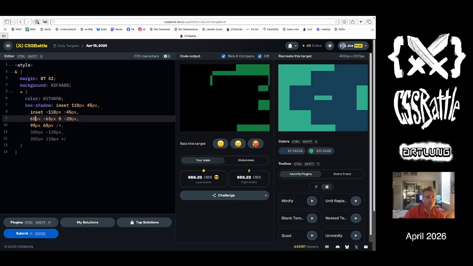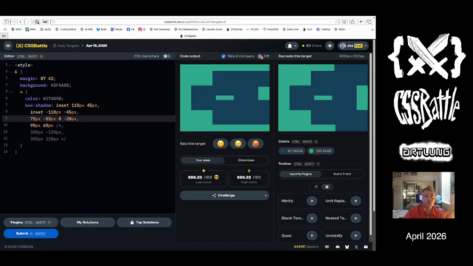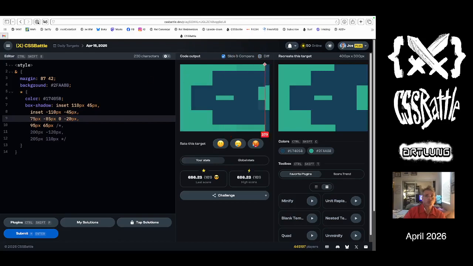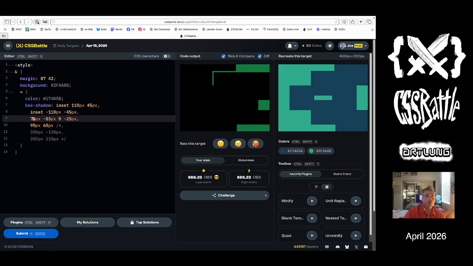60, 70, 71, 2, 3, 4, 5, 85. So that's kind of interesting. So we're using the technique with the fourth value that shrinks the box shadow, but I think we've shrunk it too much. How about 25? Let's see if that does it. So we're just playing with numbers now.